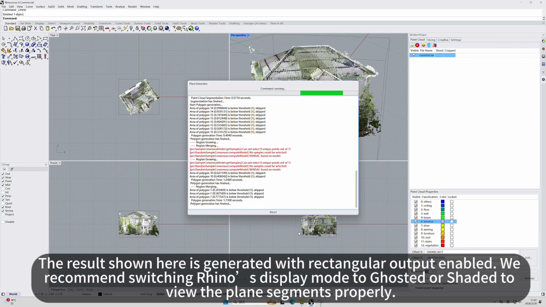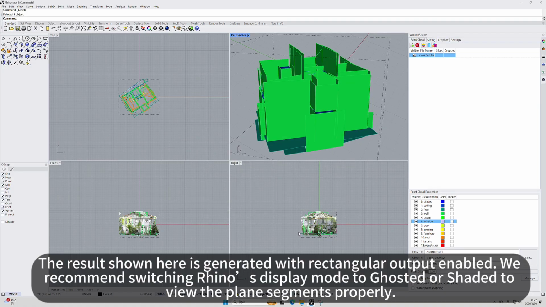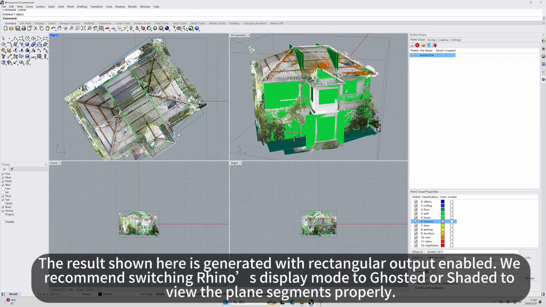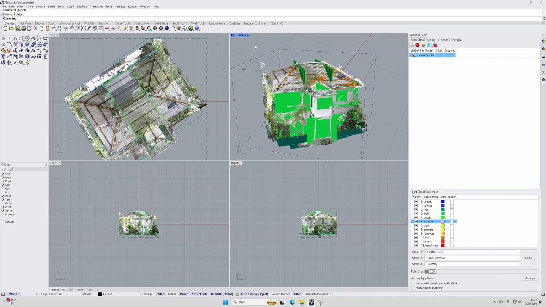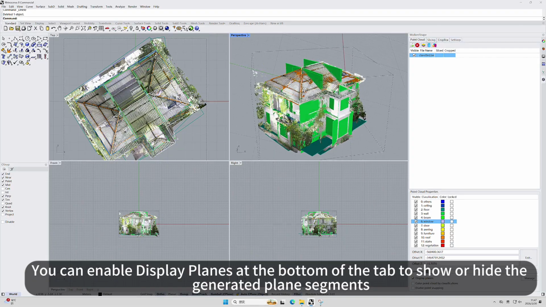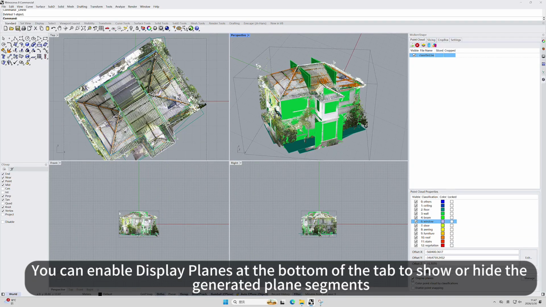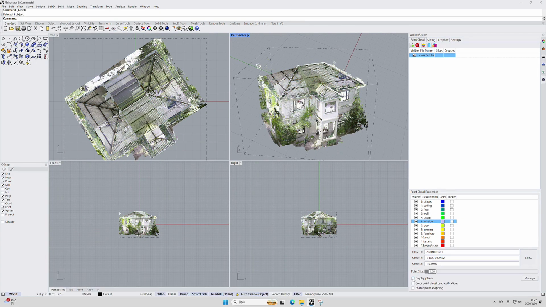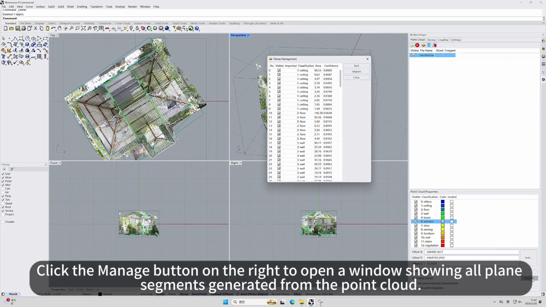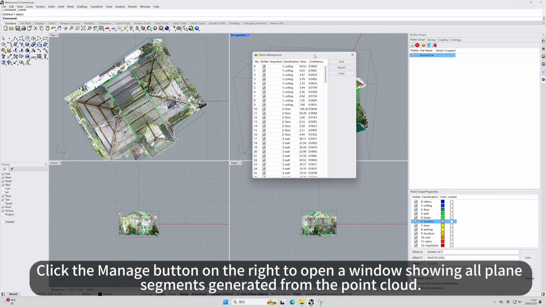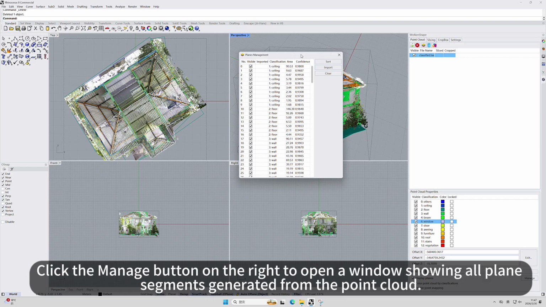The result shown here is generated with rectangular output enabled. We recommend switching Rhino's display mode to ghosted or shaded to view the plane segments properly. You can enable display planes at the bottom of the tab to show or hide the generated plane segments. Click the Manage button on the right to open a window showing all plane segments generated from the point cloud.